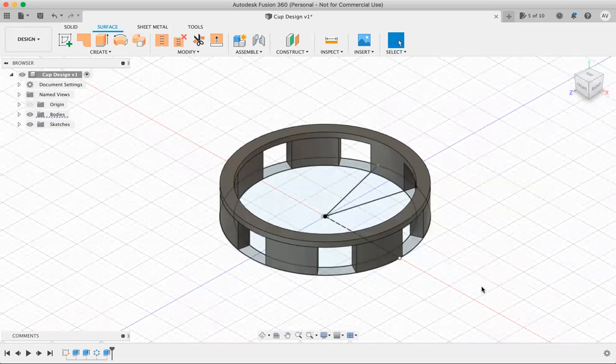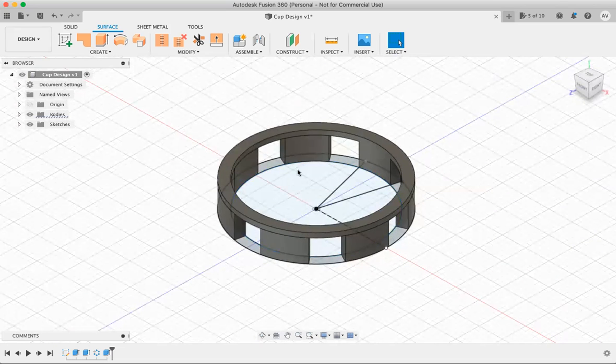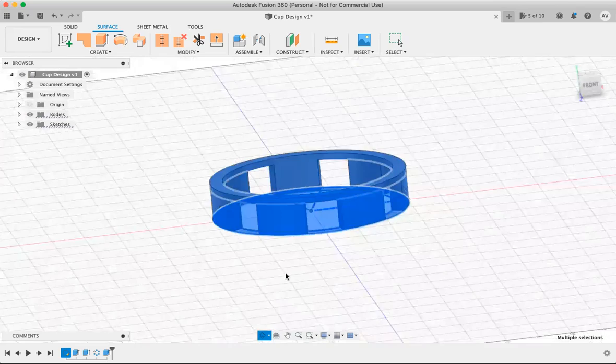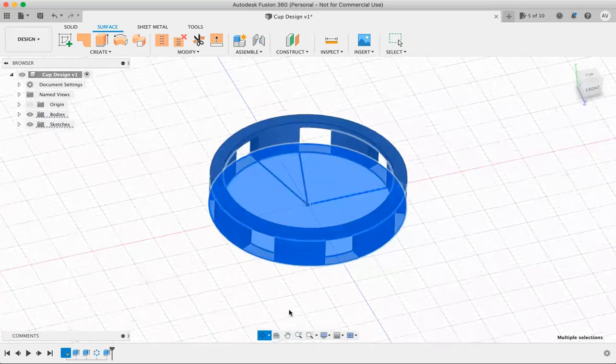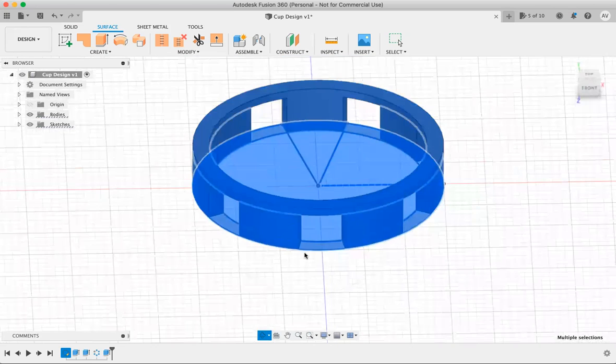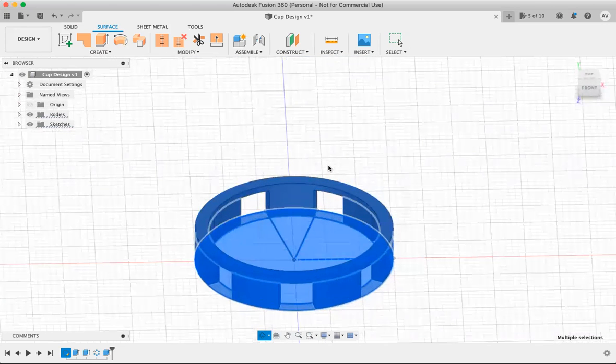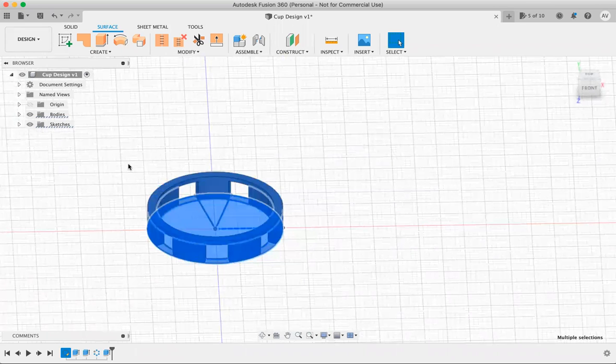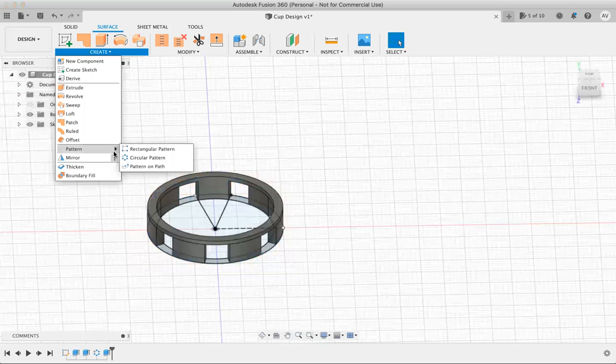So now we're going to take this and highlight the whole thing. And then we're going to stack this up. It's 0.5 inches, so what would be a good acceptable height? We could do maybe a 4 inch cup. But the total height now is 0.6 inches. So what we're going to do is go into pattern.